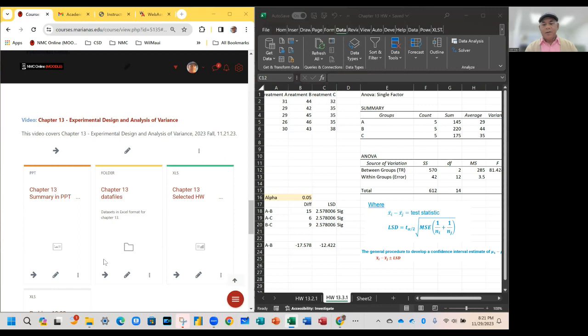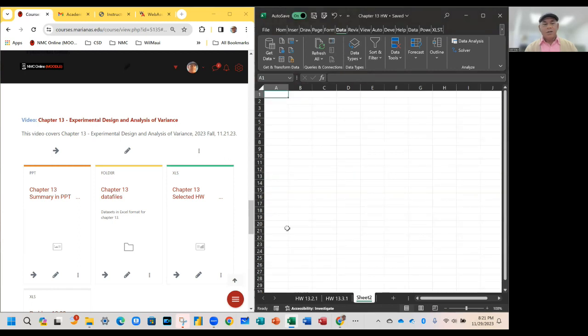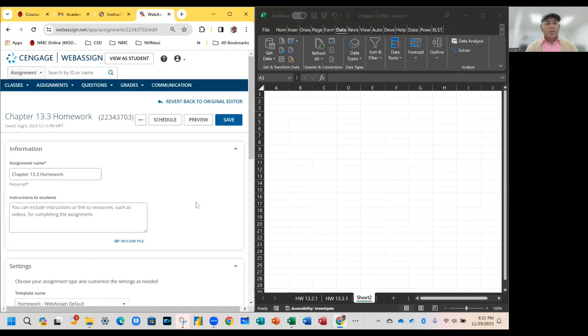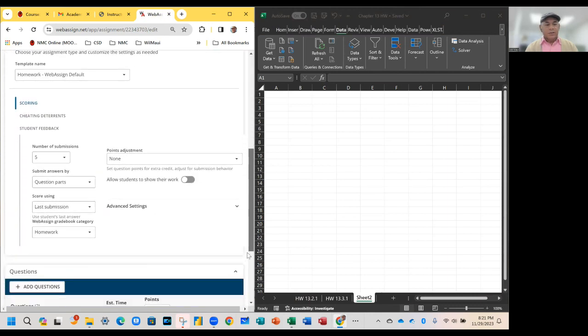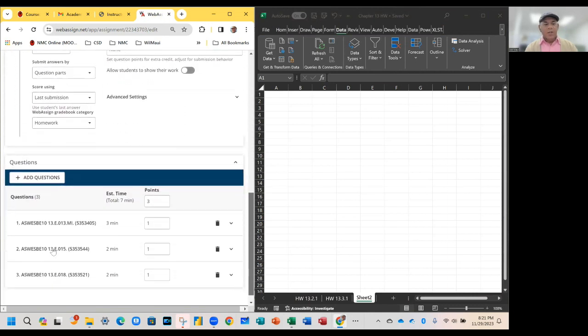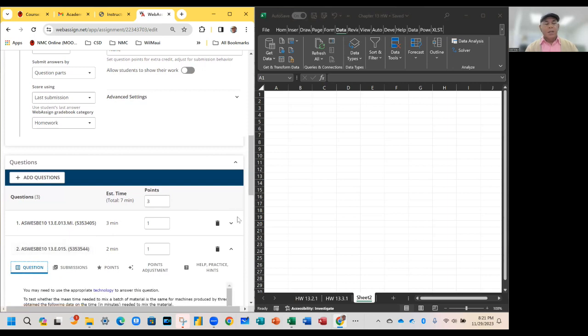You're going to have a new sheet, so I create a new sheet here. And now we look at problem 2, 3.2. So if I open the problem, let me move this up here.